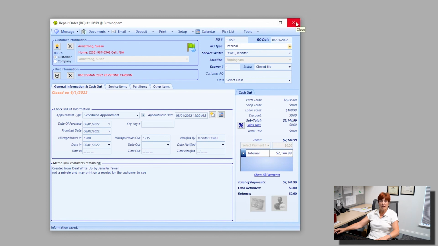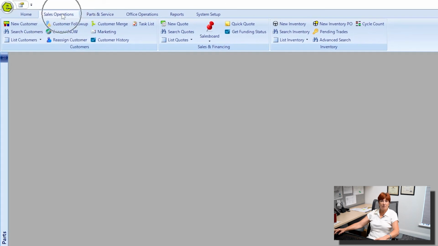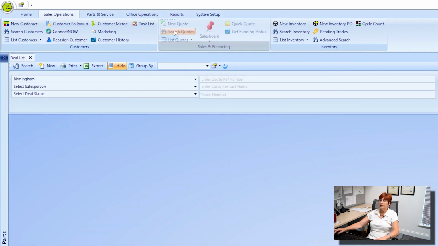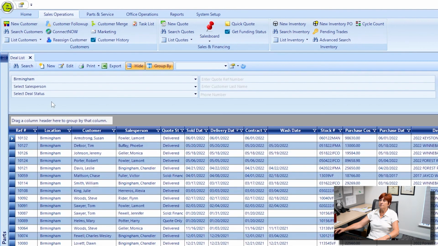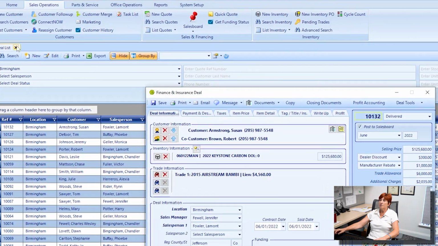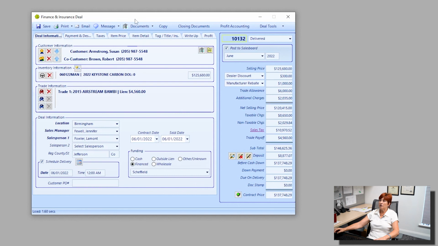I'm now going to go ahead and close this window, and we're going to go back to sales operation, and we're going to search for this quote that we were working on. Okay, here's the search. I double click to open up my deal window again, and we're back on our deal form.